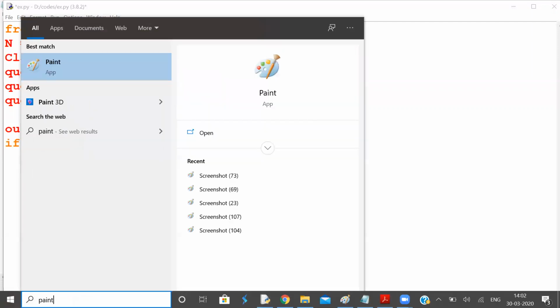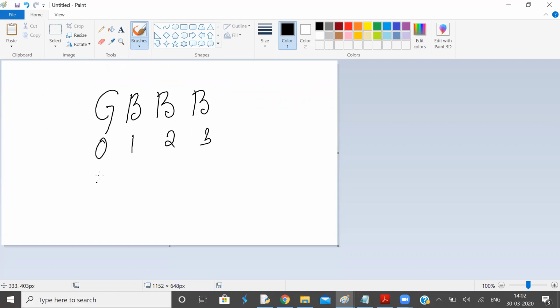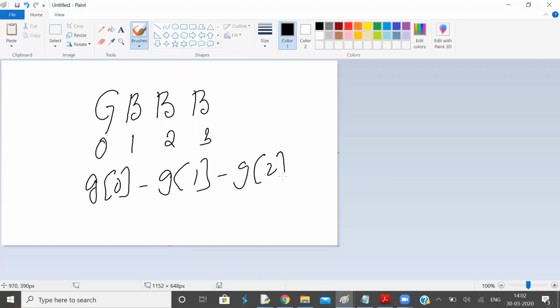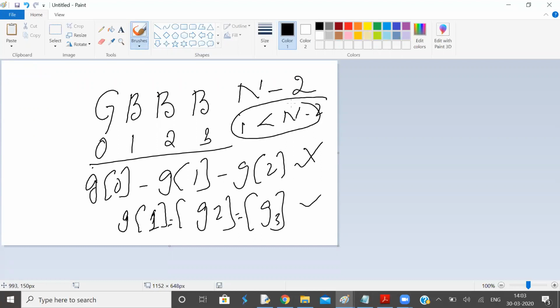Consider a case where you have a girl followed by a boy, followed by a boy, followed by a boy. This is 0, 1, 2, 3. You compare group 0 with group 1 and group 2. If all are same, then you take this. If they are not, then you may compare group 1 with group 2 and group 3. If all are same, you take it. The highest value of i: what is the group size? n. So i should be less than n minus 2. I should not exceed this. Hope you understand it.